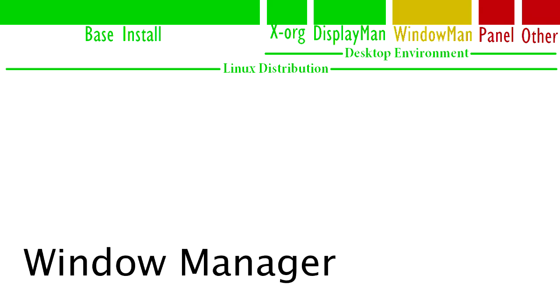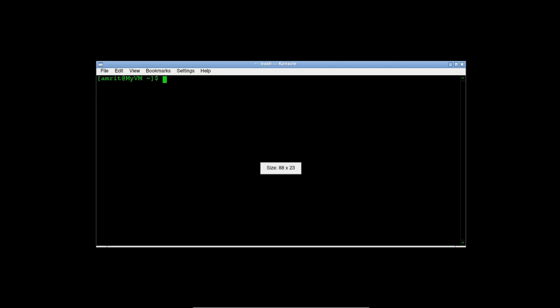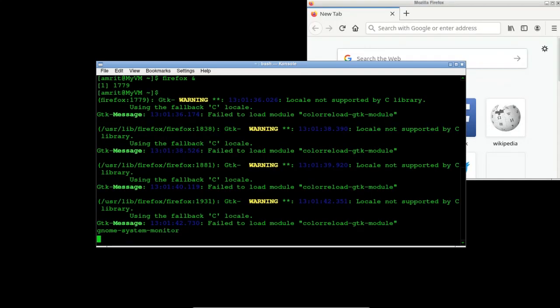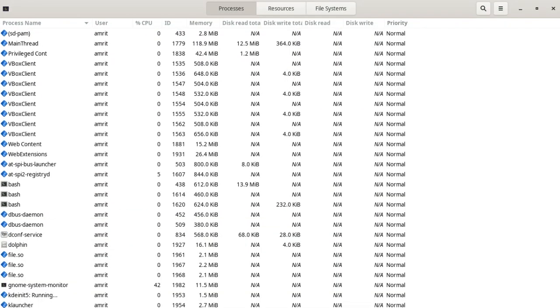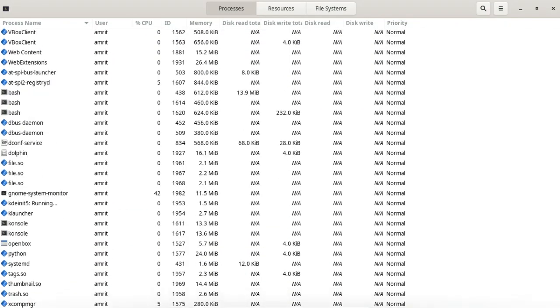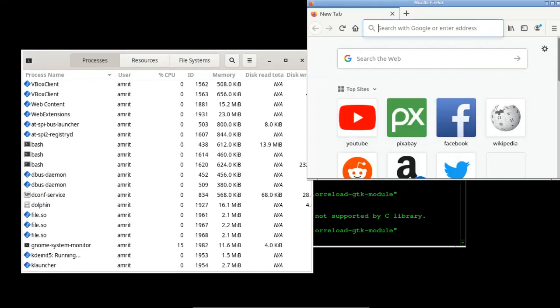Next in list is a window manager. A window manager is what your display manager starts after login. Window manager gives you a blank space on screen where all your program windows are placed. It also gives border, the minimize, maximize, close buttons to program windows. You can choose from a lot of window managers like OpenBox, i3, and others.